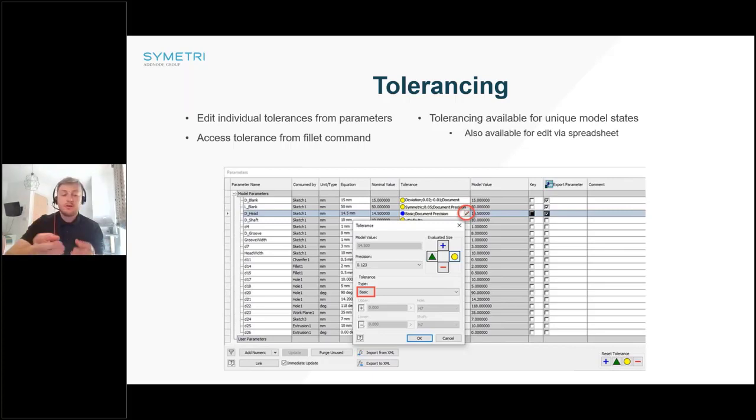So now what you can do is you can create your individual model states and give each model state a different tolerance. And what I quite like about this is you could go in and create a maximum tolerance model state and a minimum tolerance to check parts work, configure, and fit together, without actually having to affect your overall model.